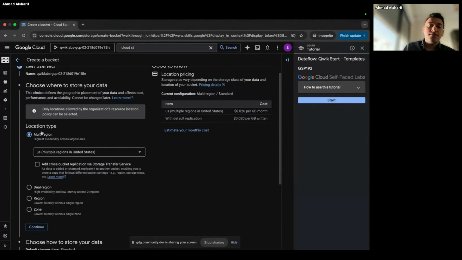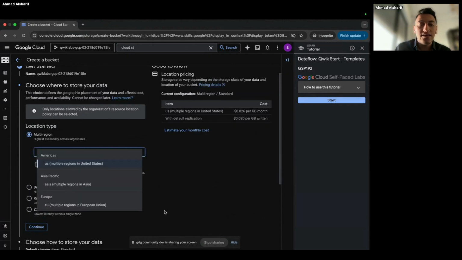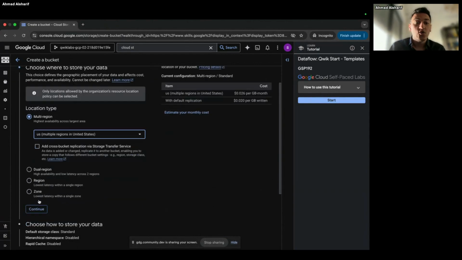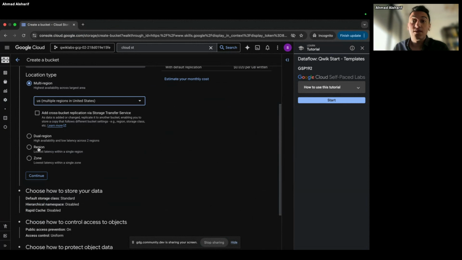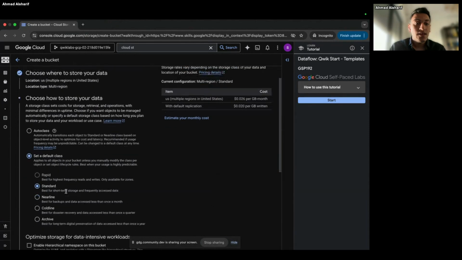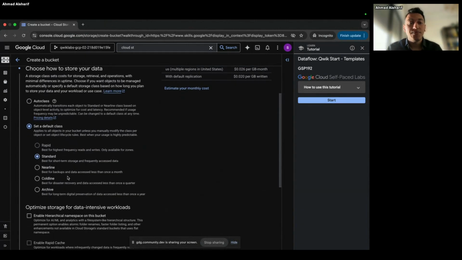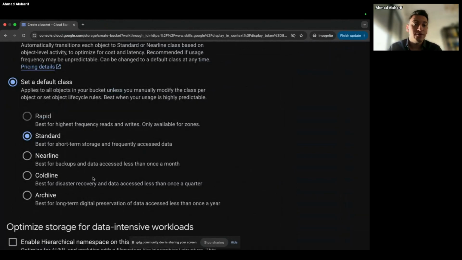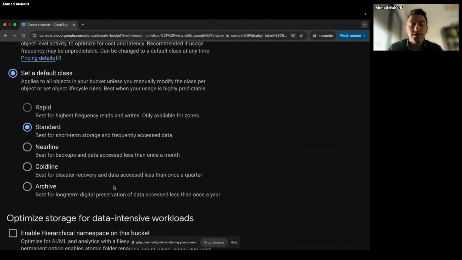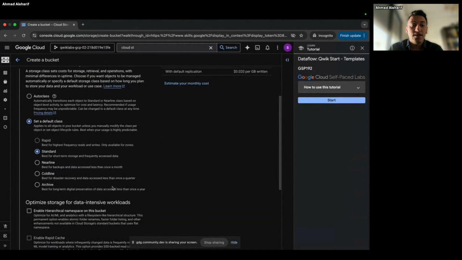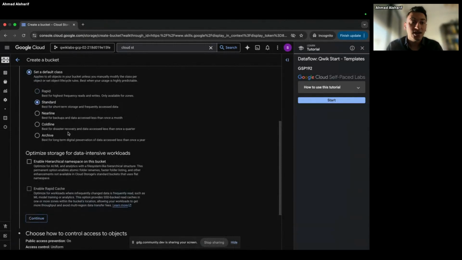Here we have where the data should be stored, whether in multiple regions in the US, Asia, or the EU. Also, we have other options to store the data within a single region, let's say a single city, or a single zone, which is a Google-specific data center. Here we have the class of the storage, and this decides how much I'm going to pay for the storage compared to the access of the data, or the data retrieval. We'll go for the standard, but if you have data that has to be stored for longer times and accessed less frequently, you can consider other options.